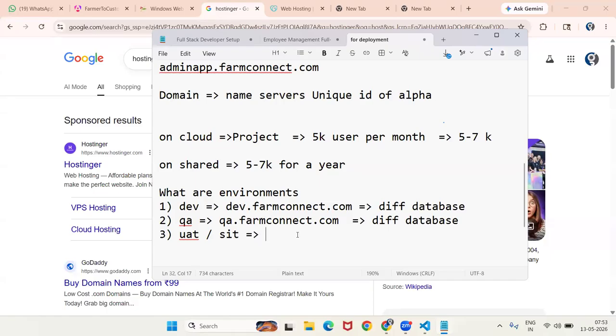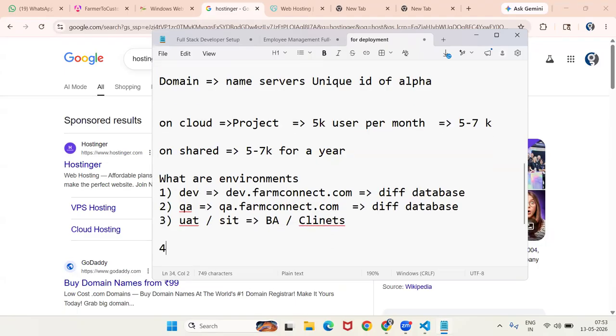Business analyst mostly, right? Business analyst or directly client. Okay? They will test on over here. Once they approve, then it will finally go to the prod. So prod will be farmerconnect.com. So all that environment will have different databases.